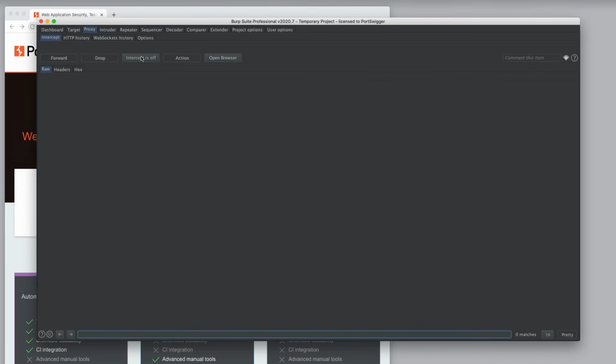Now, by default, Burp will intercept just requests, and certain file extensions in URLs are skipped and not intercepted. This just makes life easier because generally when you're doing testing, you're interested in requests and you're generally less interested in certain file extensions, certain file types. But we can configure all of that.